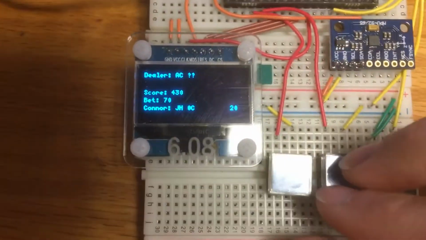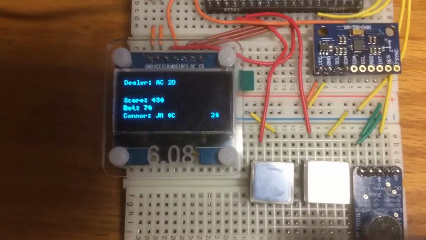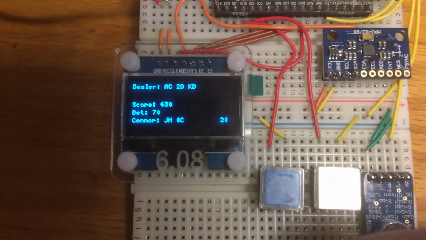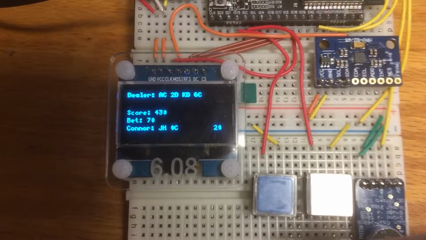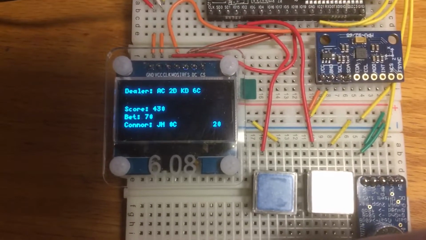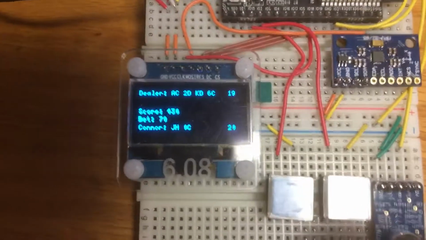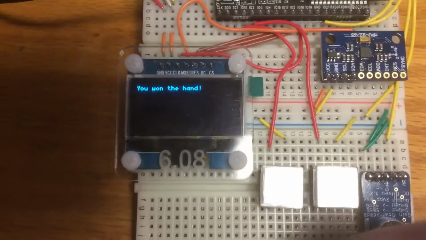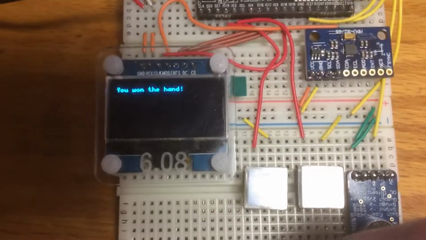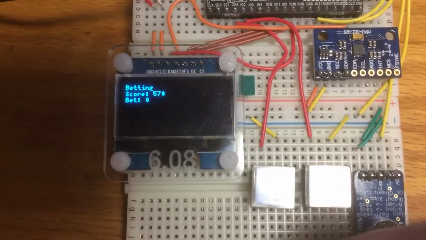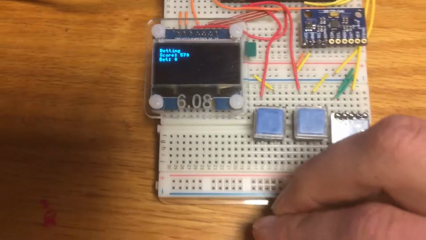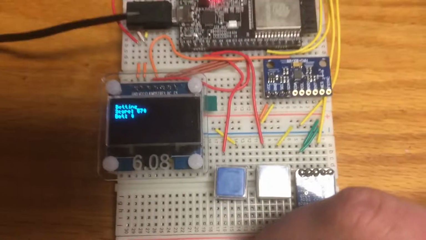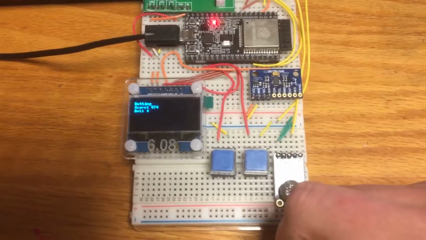Right, so I start with a 20, that's very good, so I'll just hold that. He got a 19, so I won that hand. And it brings me back to the betting screen for the next hand. So that's all for this design exercise.